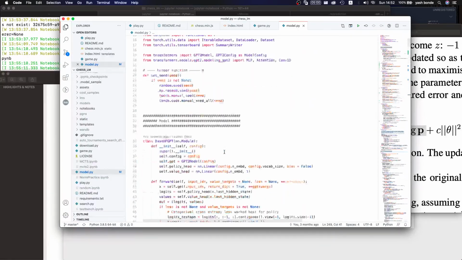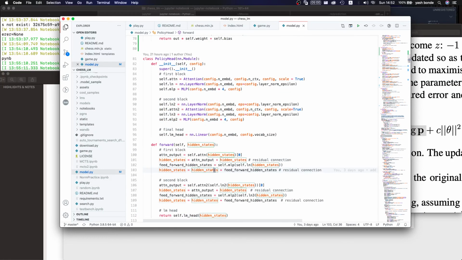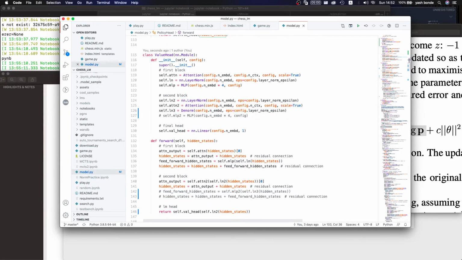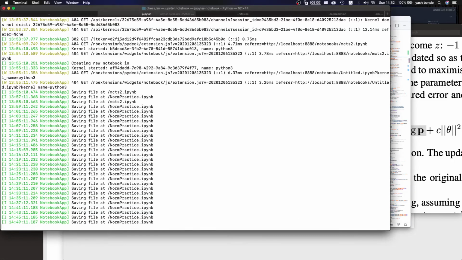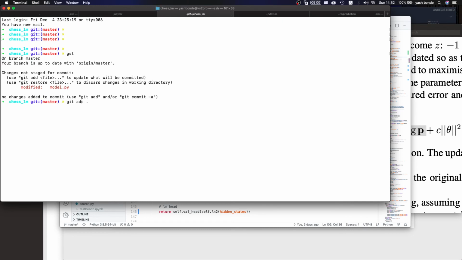And now we have the denormalization layer. The policy head is going to be the same, but the value head is now updated. Let's just push this. Git add this, git commit: add denorm layer to value head because it's regression, and we do a git push.